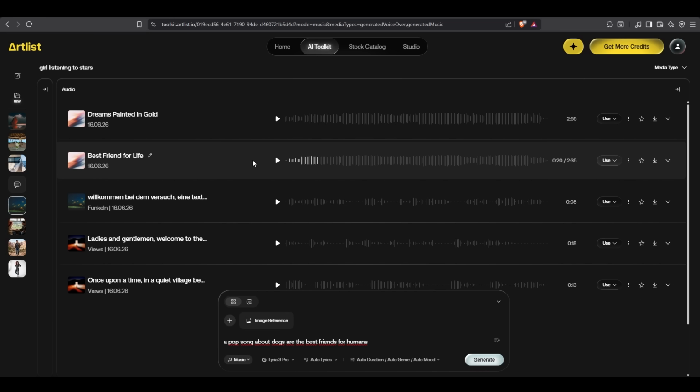And as you can hear, it's a pop song, exactly what we wanted, about dogs, tail wagging. Very nice. Here we tried a slower song with a female voice about a dream a girl had and it fulfilled. Let's hear it.